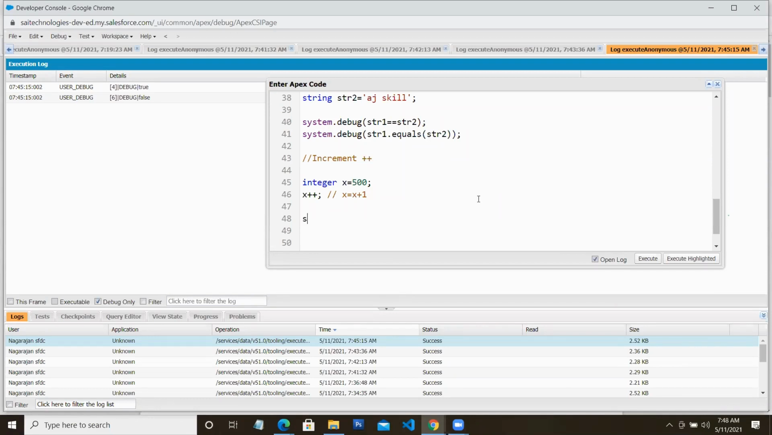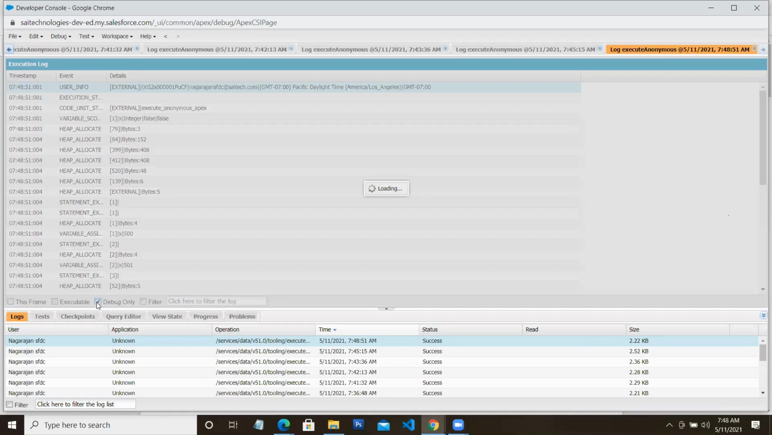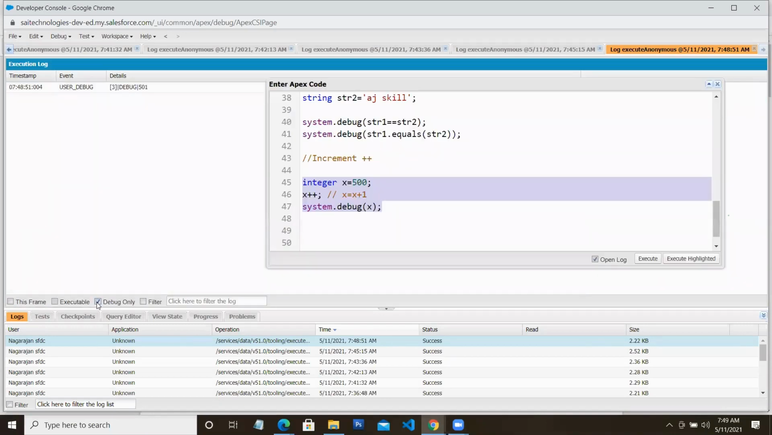Now let's System.debug and check the output. Interesting factors can be identified here. System.debug x. Let me highlight these lines and go for execute highlighted. Let's see the output. You are getting 501, right? So x plus plus, that is called the increment operator, which is similar to x is equal to x plus 1. Any doubt in this? Because next you may get a little confused, so you have to be clear with line numbers 45, 46, 47.